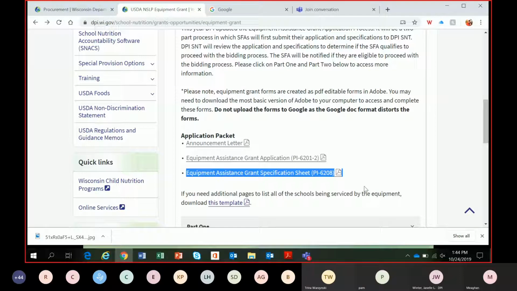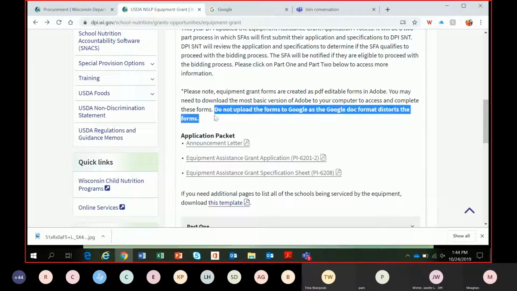The other thing is that we've really asked that you download these forms in Adobe. You can download the most basic version of Adobe. When you download it in Google, it distorts all the forms, and we might have to have you resubmit.